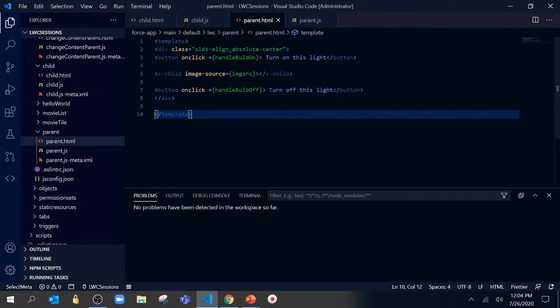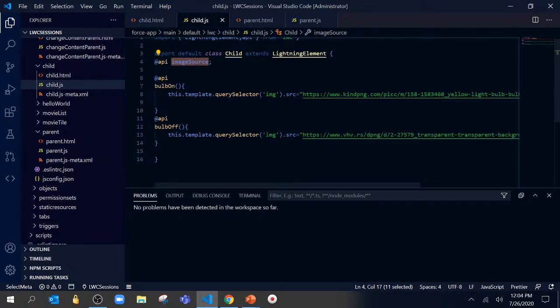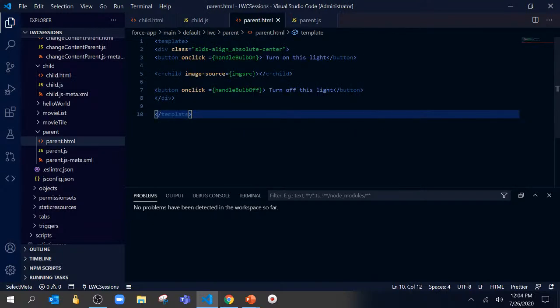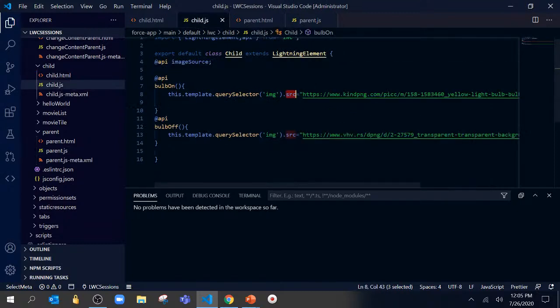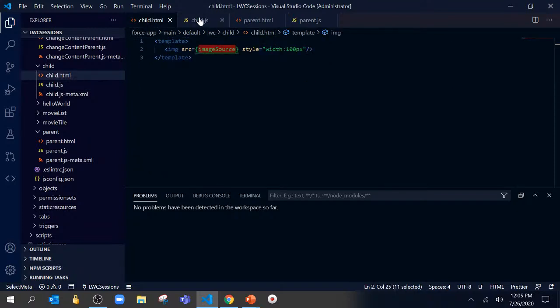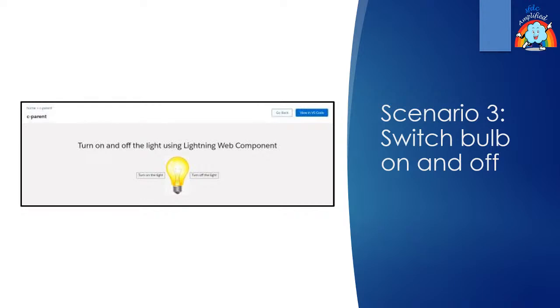To have a quick revision, what we did: we went to the child element, we put the image source coming from here, and here what we have done is bulb on and off and put the query selector to get that particular image, and then we are using source by changing the image. And then in the parent we are just clicking two buttons. The button code is here and it is calling the method from the child. So that's how it is doing. And the image src is basically taking the child component. Here, image src is bringing that particular element. So that's how we are able to do that.